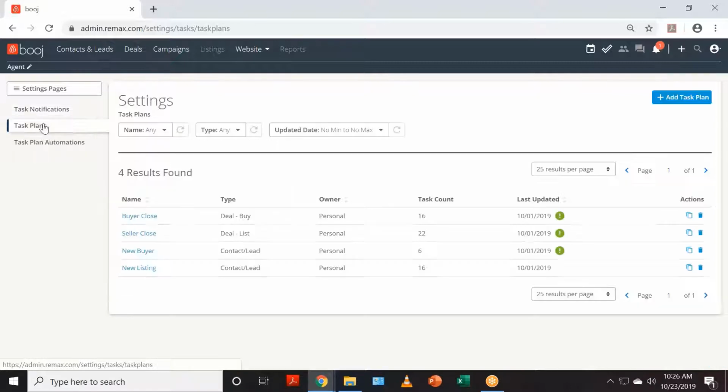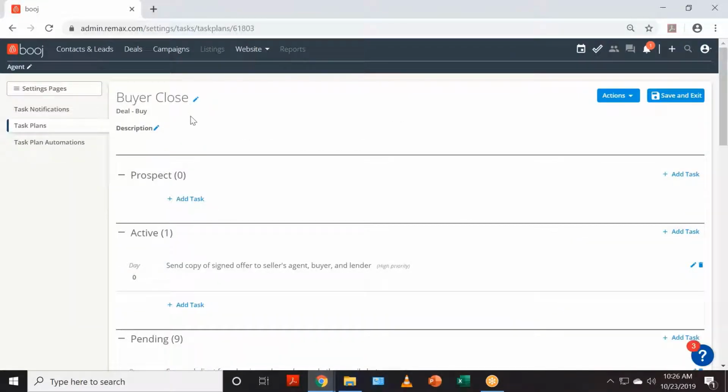Beneath that is your task plans. So you'll notice there are 4 task plans in here right now. So these are the ones that BOOJ created for you. So let's just hop into one so you can see it. So we're going to hop into the buyer close task plan. And you can pretty much edit everything about this.